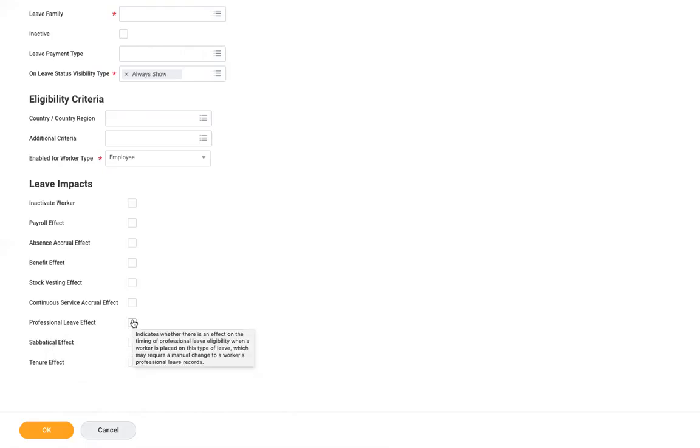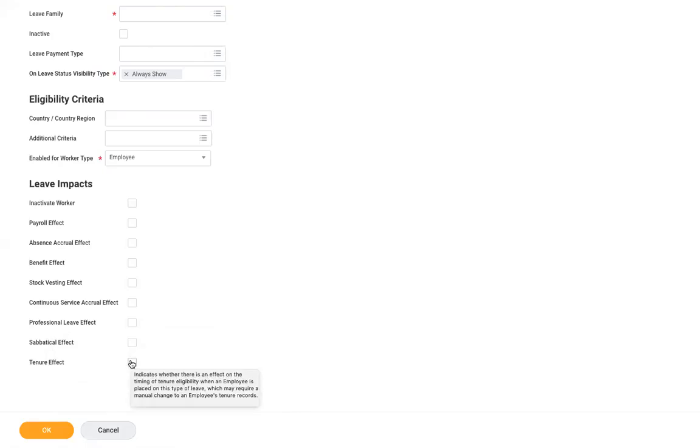Whether there is an effect on the timing of professional leave eligibility when a worker is placed on the type of leave, which may require a manual change to a worker's professional leave records. So I'm getting that. Indicates whether there is an effect on the timing of sabbatical eligibility when an employee is placed on the leave type, which may require a manual change to an employee's sabbatical records. I will come up with some good examples. This does not make sense actually. So what is meant by sabbatical? Sabbatical leaves.